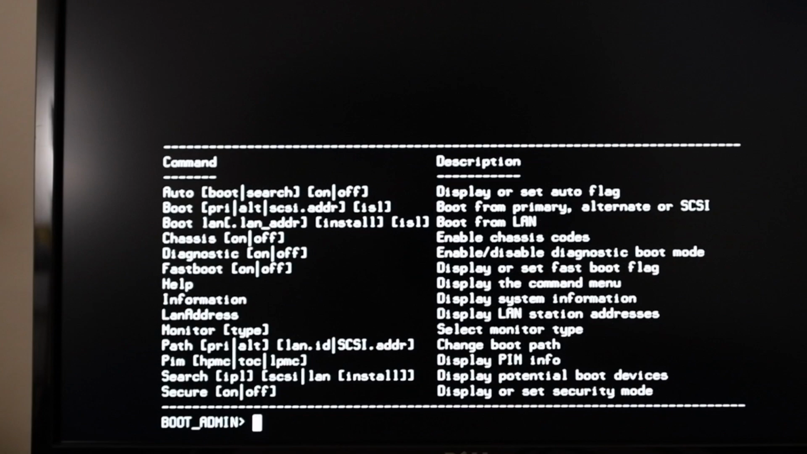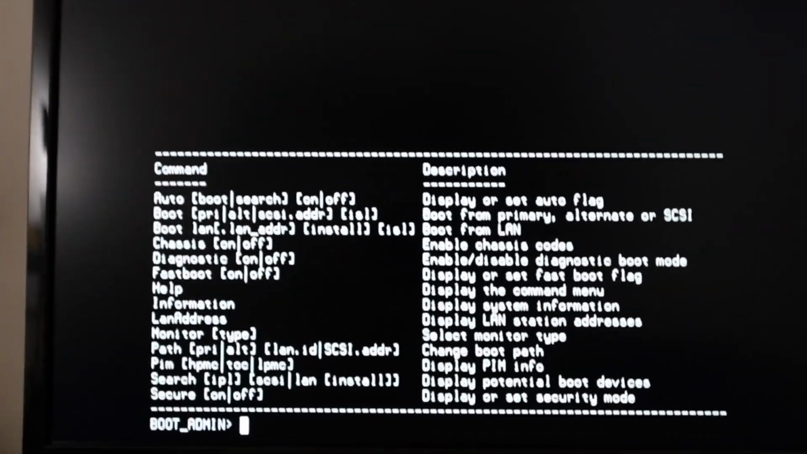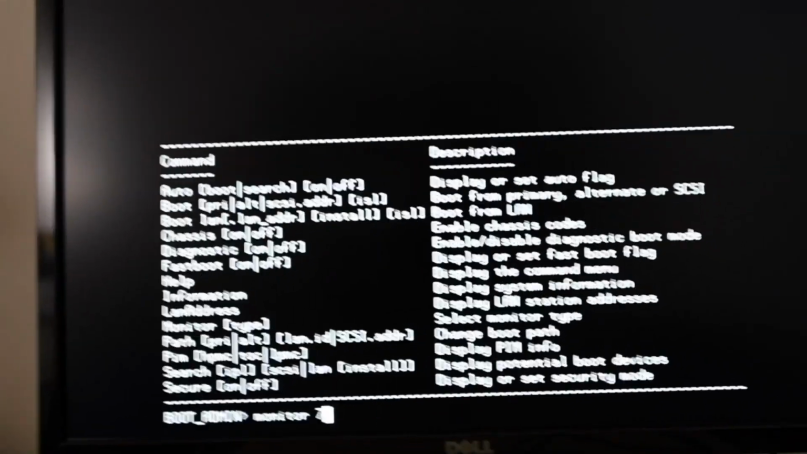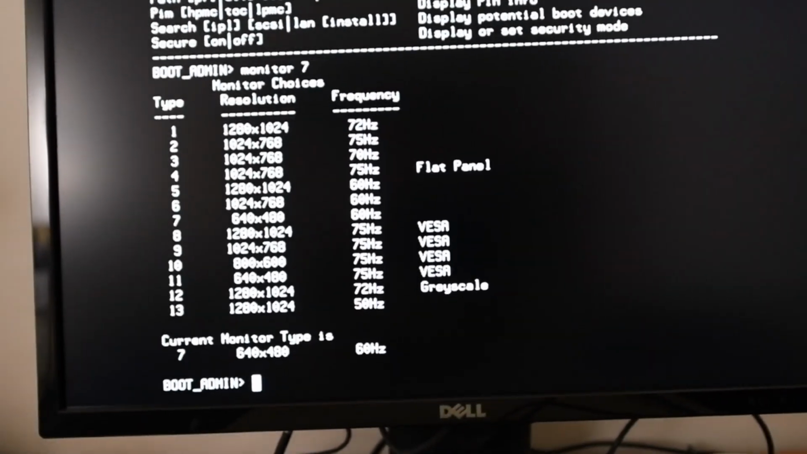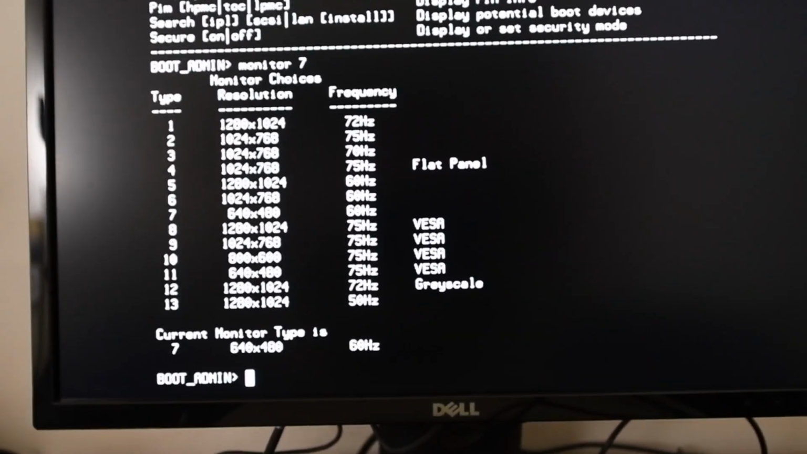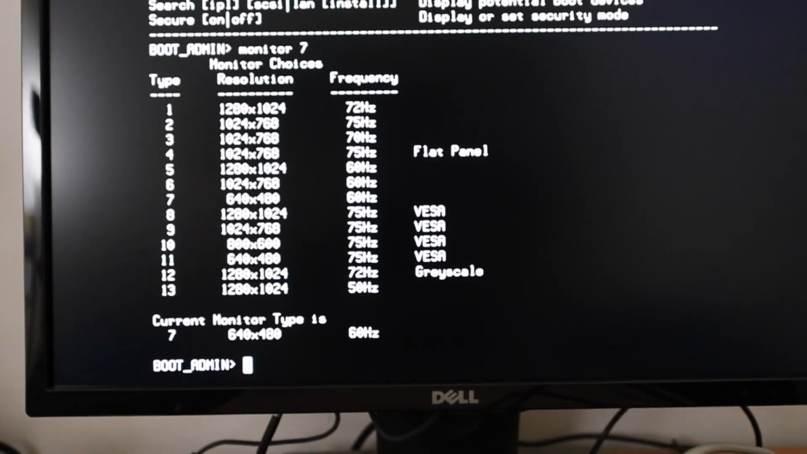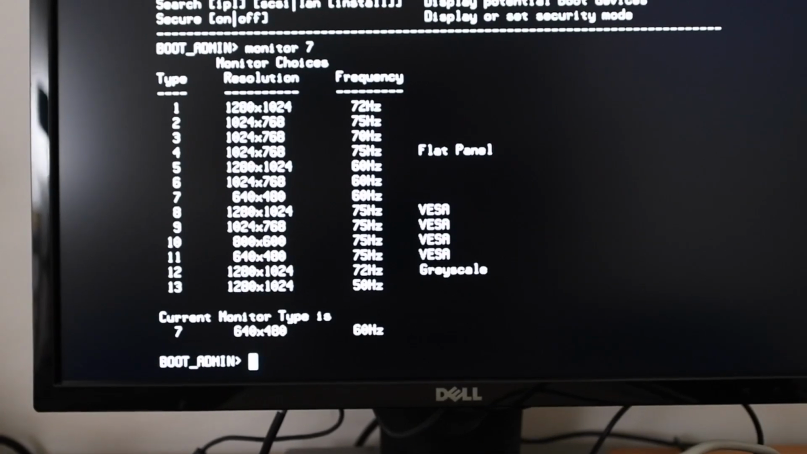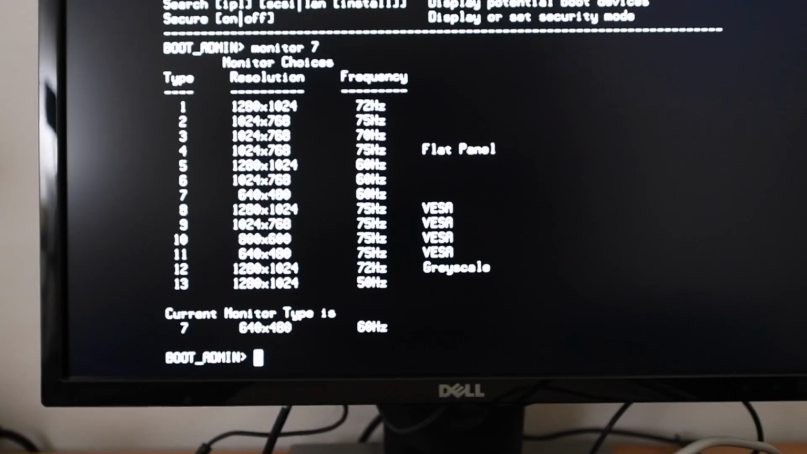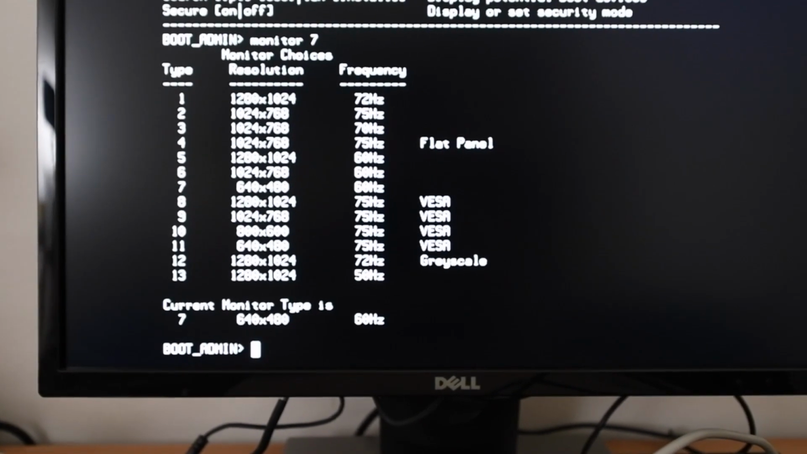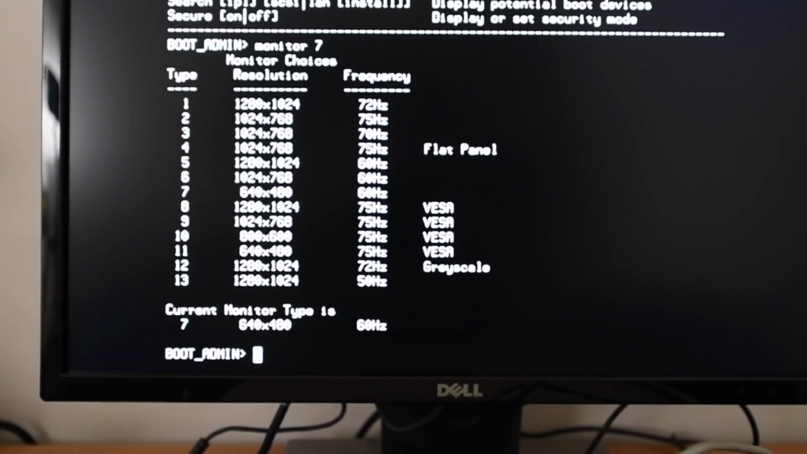Alright folks, the trick to get display here was to just type monitor 7 blindfolded, you see, and that sets the monitor to VGA 60 Hz. I should be able to do actually monitor 6, 1024, 768, 60. But for now, I think this is going to be the best resolution.